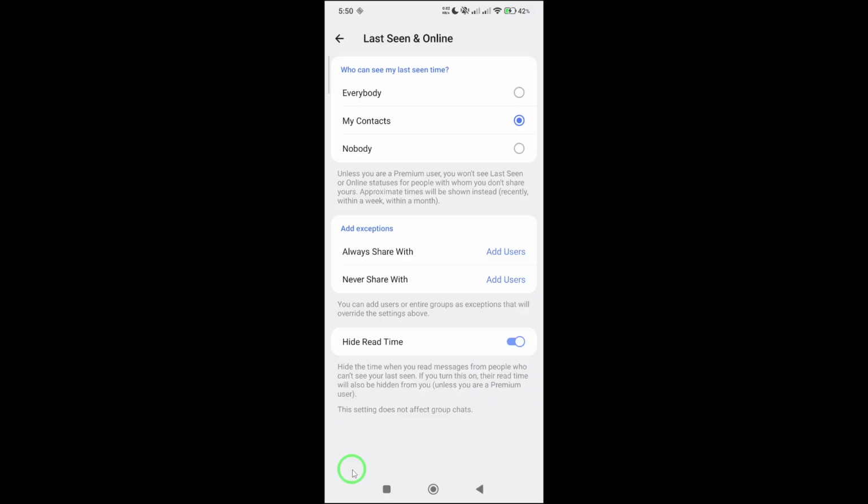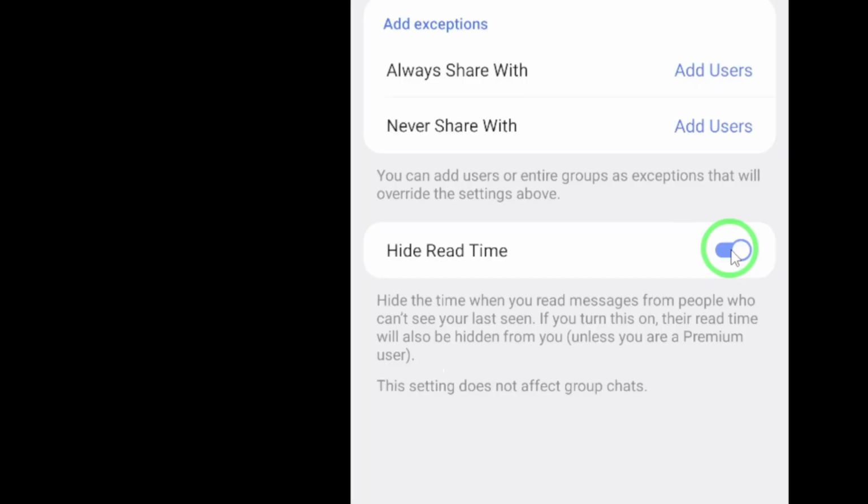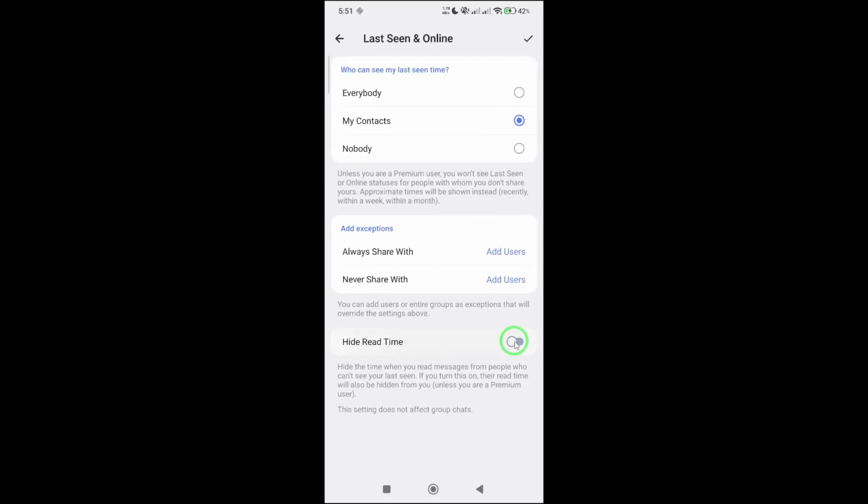Here's the important part. Look for the option called Hide Read Time. If this is turned on, other users won't be able to see when you've read their messages. To show your read time, simply toggle this option off. Once you've done that, your read time will be visible to others based on your privacy settings.